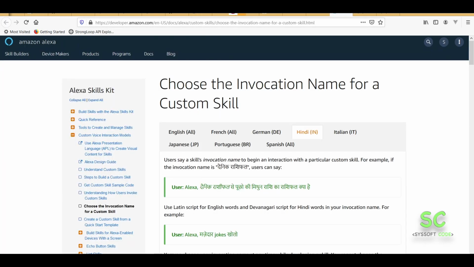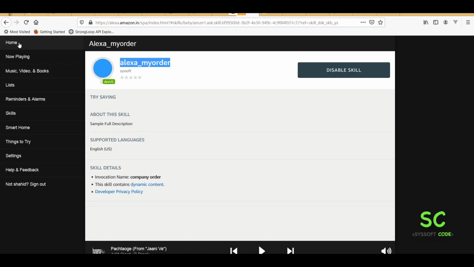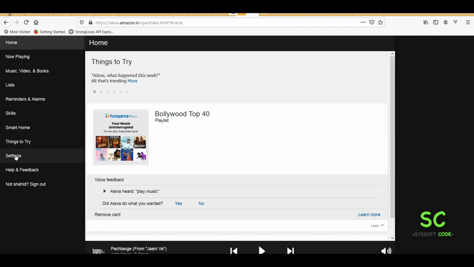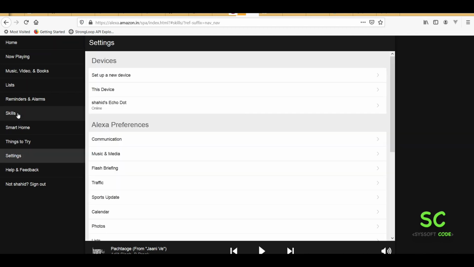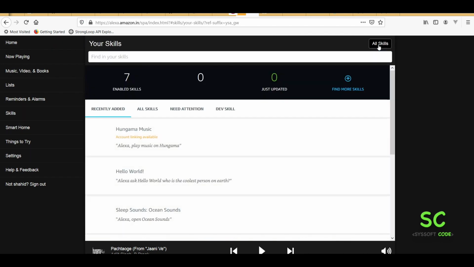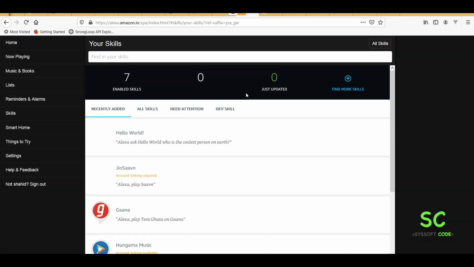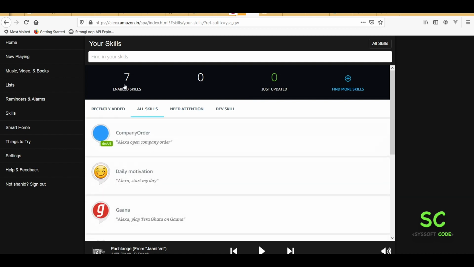So far we have created the skill and published it into the developer console. Now if you deploy it onto your real physical device, make sure that you are integrated with the same account which is your configured Alexa device. So you can visit Amazon.